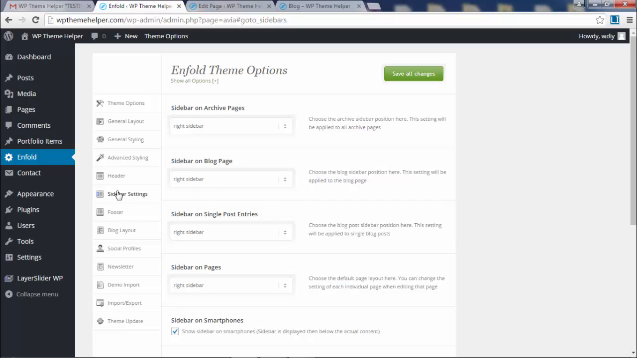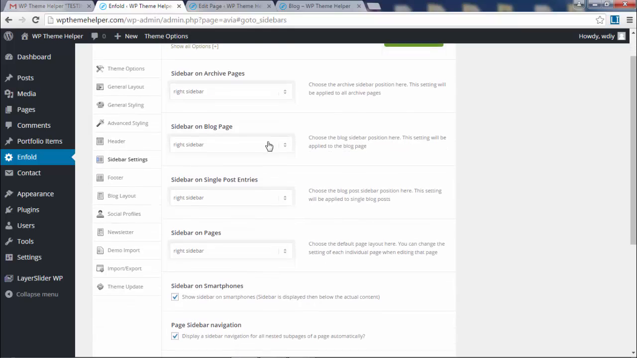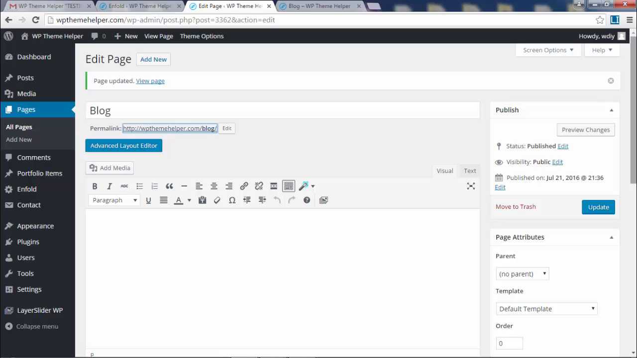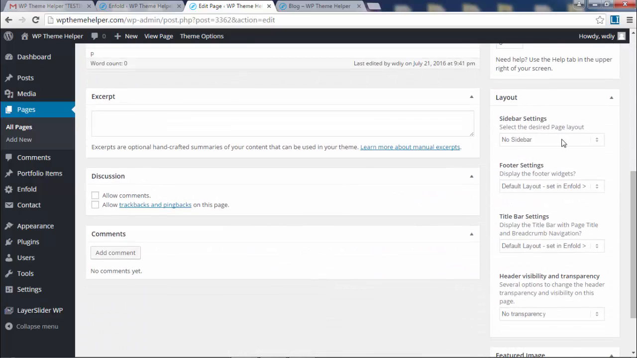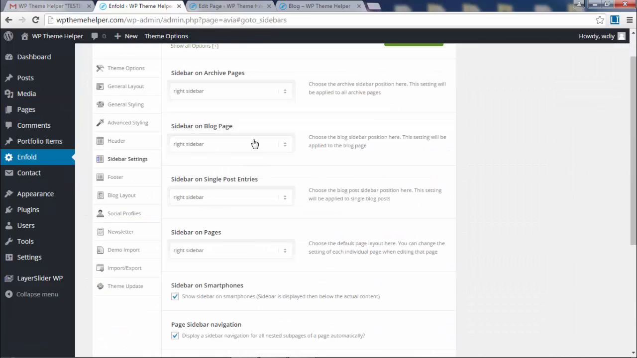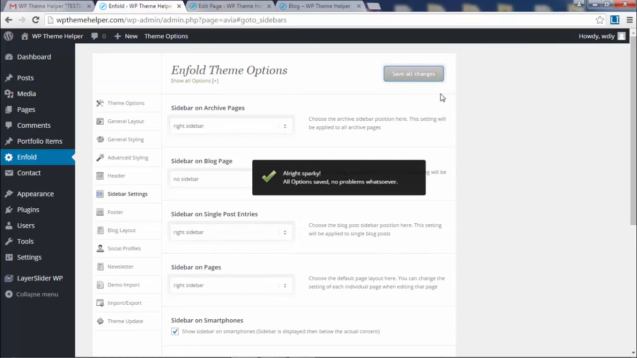So under sidebar right here, sidebar settings, sidebar on blog page, it says right sidebar. So even though we changed this for the individual page, we said no sidebar, this main setting is still overriding the individual setting, which is kind of dumb, but that's just how it works. So click on the sidebar on blog page and pick no sidebar. Make sure to leave the sidebar on the actual post entries. Okay, so click save changes.